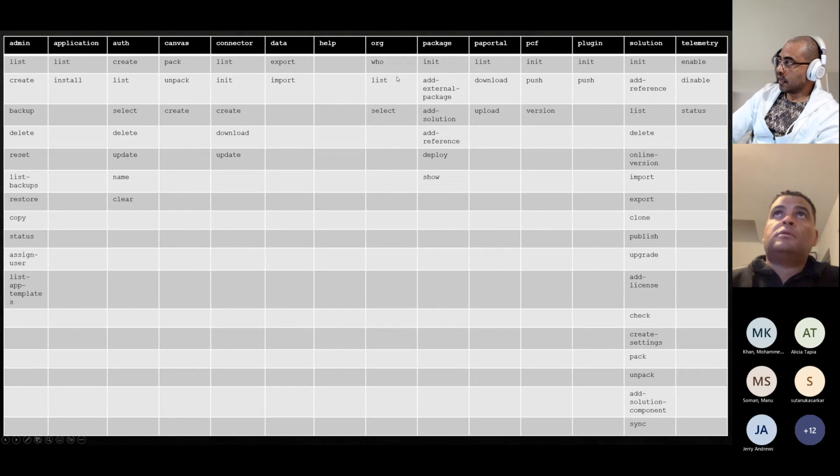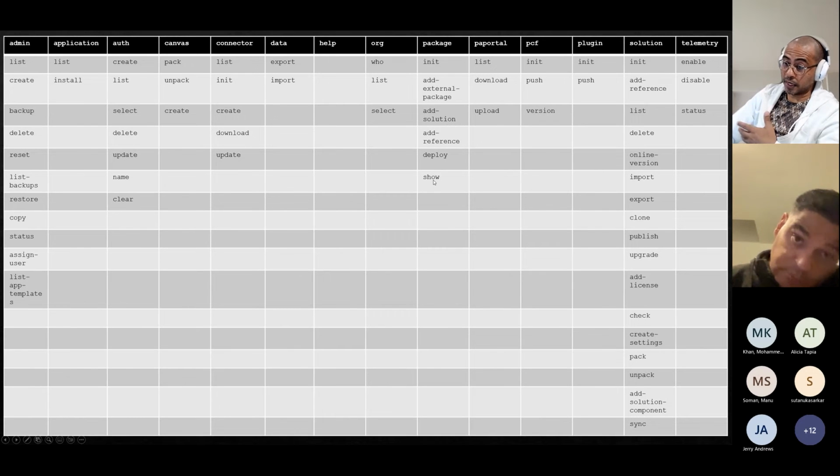All right, then you can deal with things at the org level, the list of orgs that are created, and the select to basically choose your default organization. Okay, package basically allows you to initialize, add external package, add solutions, add reference, deploy, and show anything package related from a solution.